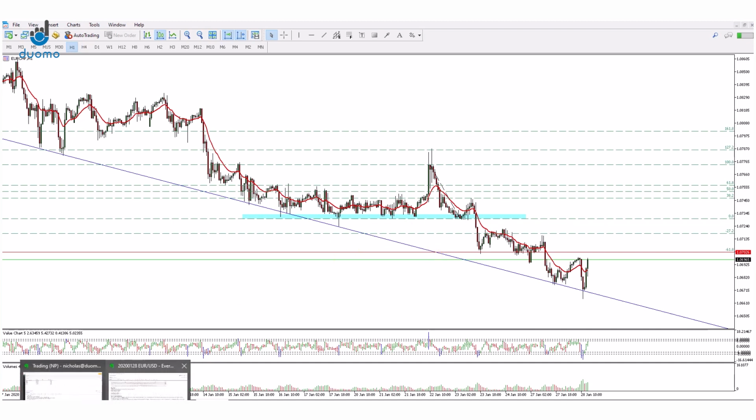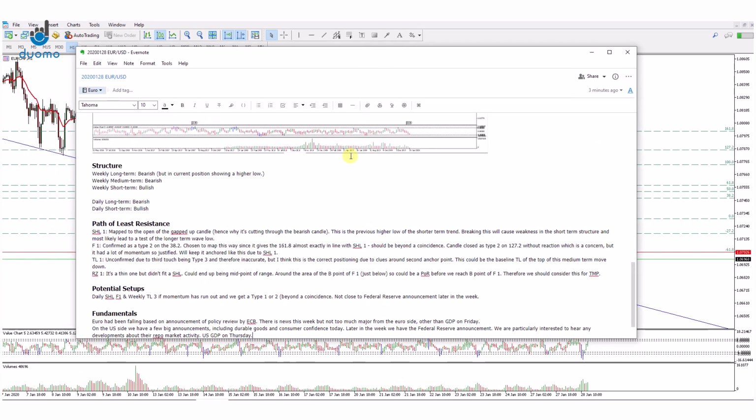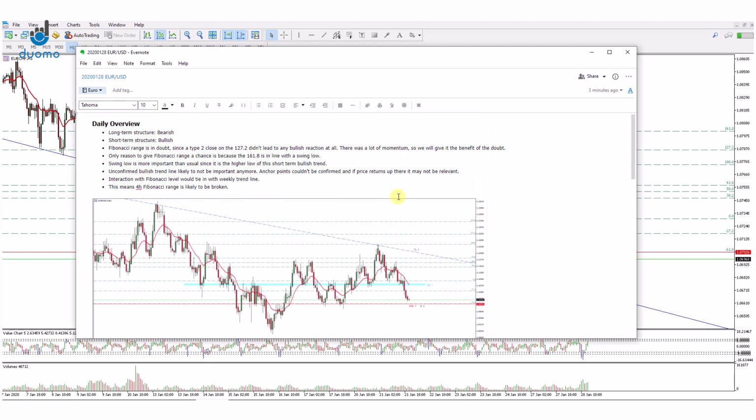So what I do instead is keep an Evernote file. So here's one that I've been preparing today for Euro USD. And what you want to do is at the start of the day, create a new note. Here you can see I've got it sorted from year, then month, then day. So it sorts nicely in the notebook.